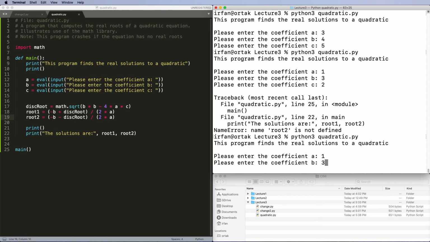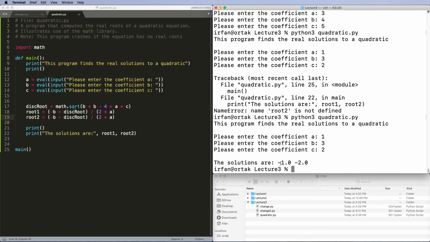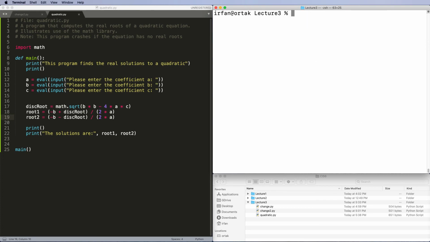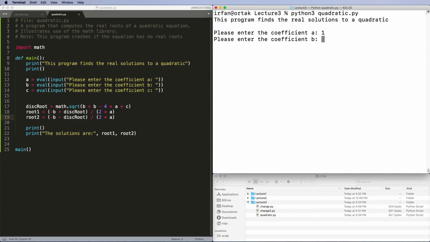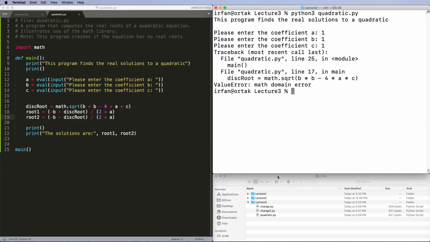1, 3, and 2. So the roots are -1 and -2. However, if you use, say, 1, 1, 1, we get a math domain error. So go ahead and write this program and then try it on your own with different values to see whether these values have a root or not.